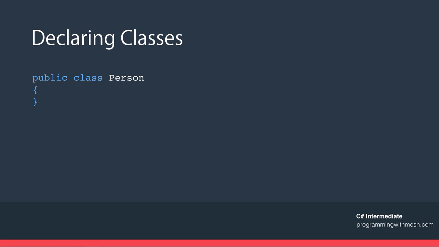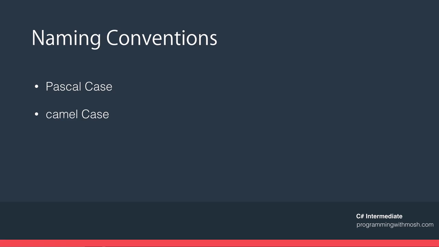Each class should have a name or an identifier, like person. In terms of naming convention, in C# we use Pascal case to name our classes. What is Pascal case? In Pascal case, the first letter of every word should be uppercase. We also have camel case, in which the first letter of the first word should be lowercase, but the first letter of every word after that should be uppercase. In C#, we use camel case when naming parameters of methods, as you will see later in the section.